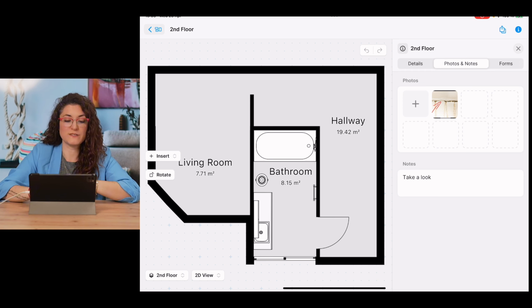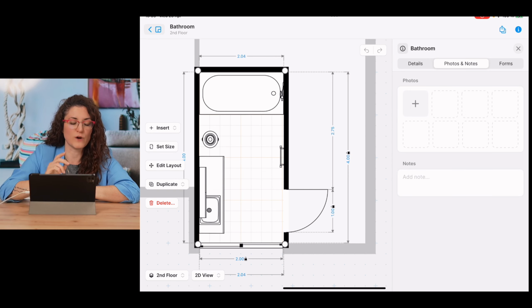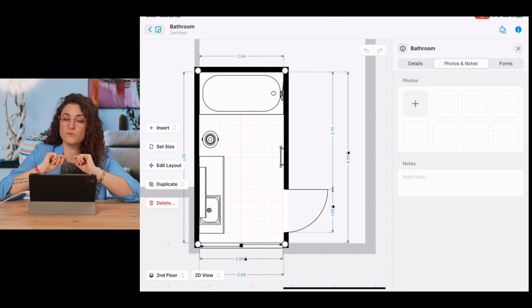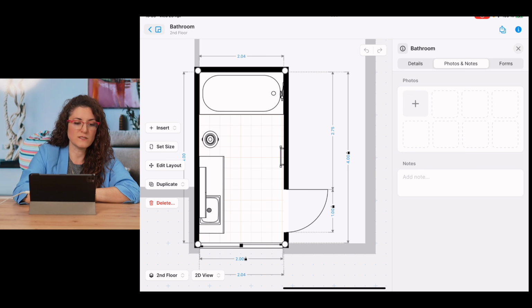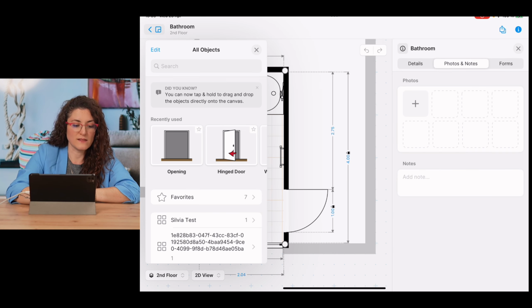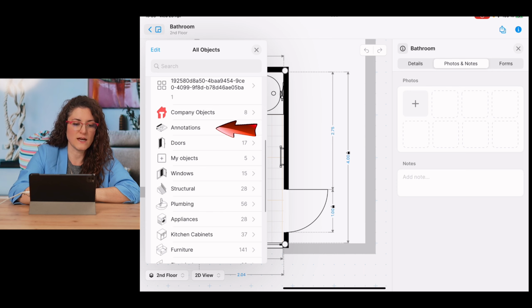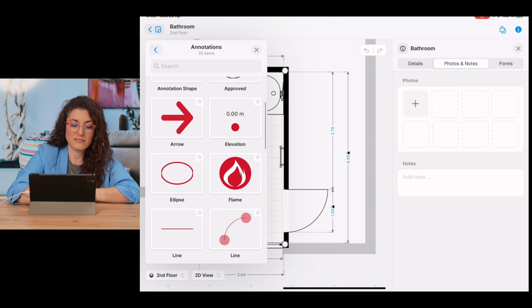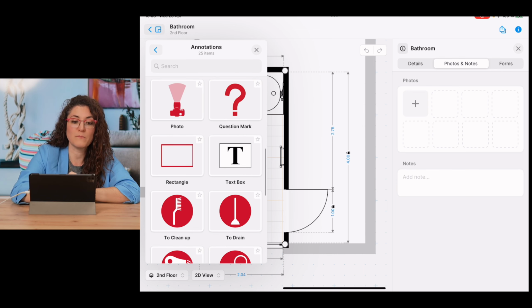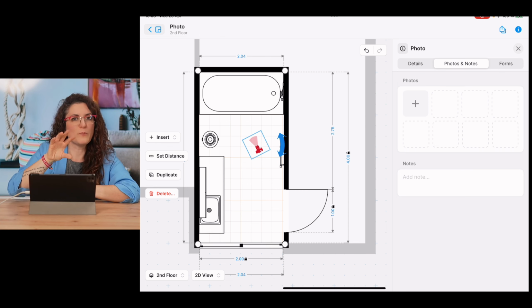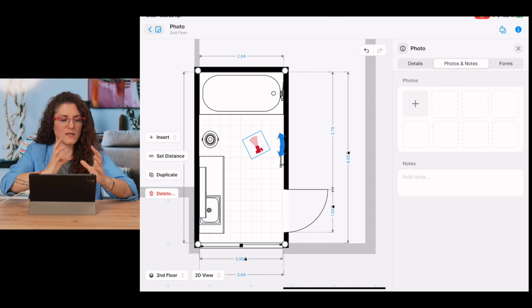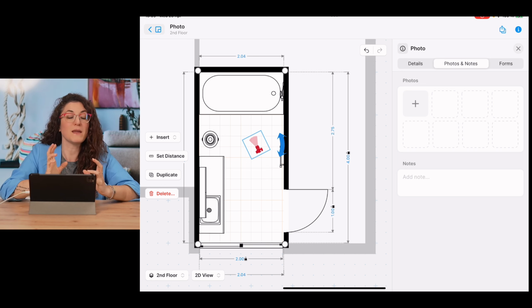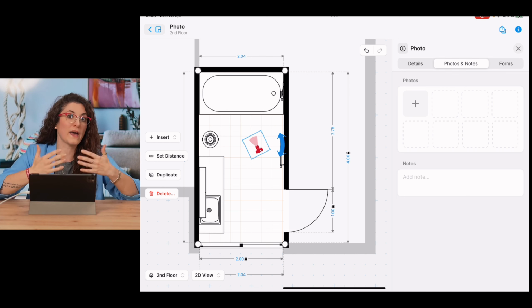If I want to be more precise, I can select the room where I have my damages, and I can also add a photo from here. Or if I would like to be even more precise, I will tap on Insert Object, and I can go in the Annotations and select the photo object, so I can better indicate what part of my room is being represented in that photo, and maybe also where I took that photo in the room while I was on site.